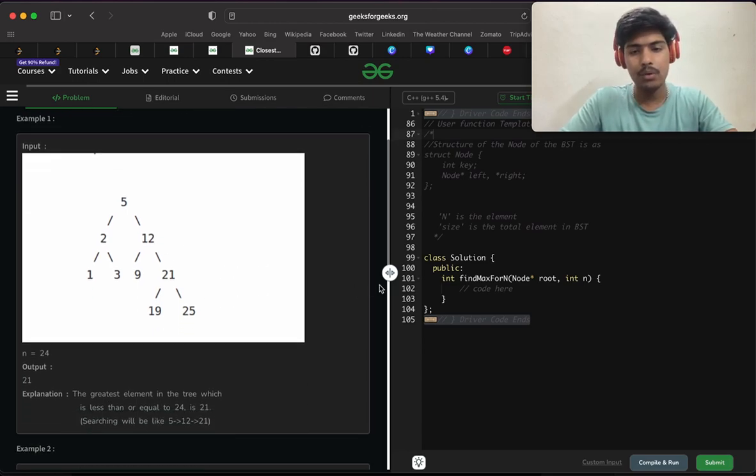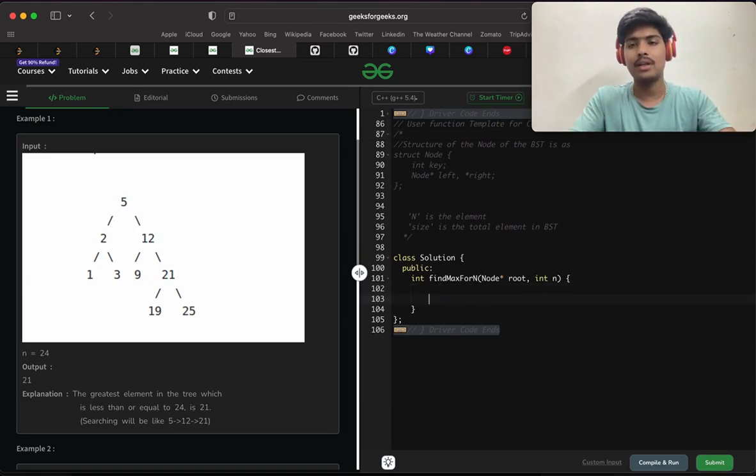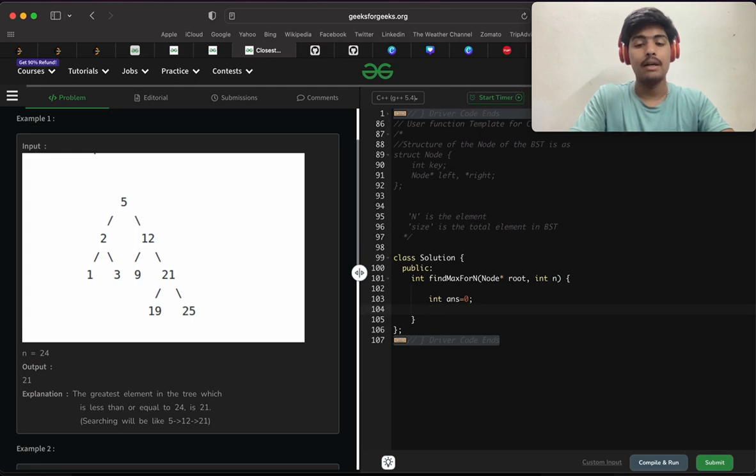So now what we will do in this problem is, let's directly do the code for this. By doing the code we will explain. I will take int answer equals 0, that we have to return. Now I will apply a loop.